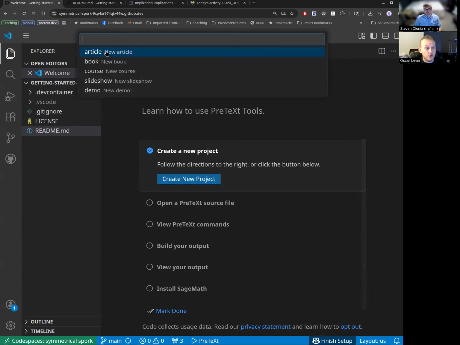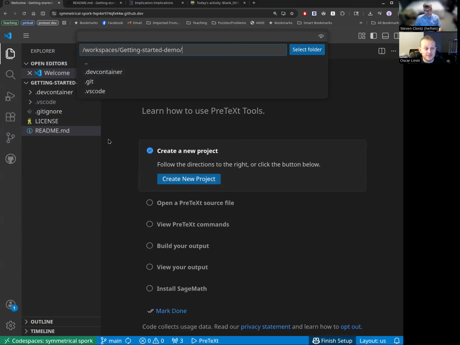And when I do that, it's going to give me a choice of different types of projects to create. And you can play around with all of these, but I would suggest for today, let's create a new course. So I'll click on the course. At this point, it'll pop up a little window asking you where you want to do this. And the place you want to do it should be just by default, workspaces / and then the name of the repository you have. And then you hit select folder, and that will do it.